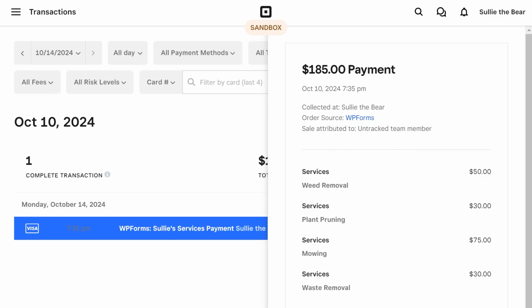And with the Square add-on by WPForms, it's literally never been easier to both capture online leads and convert them into paying customers.